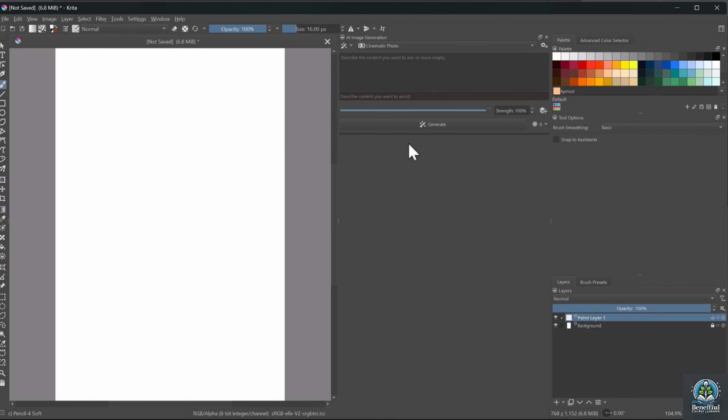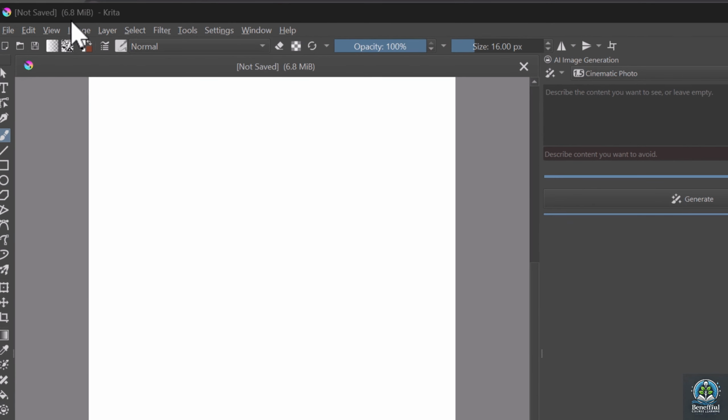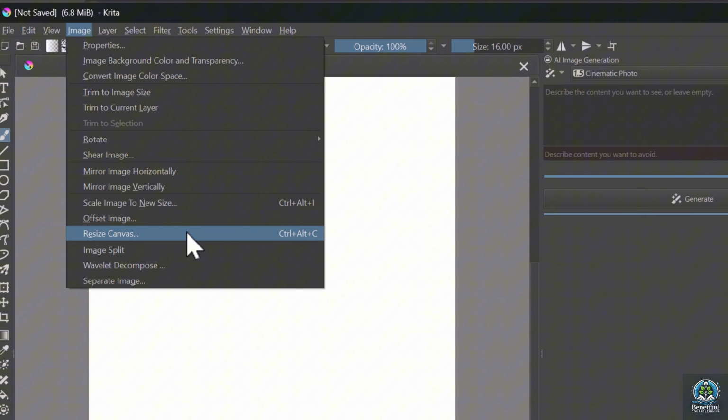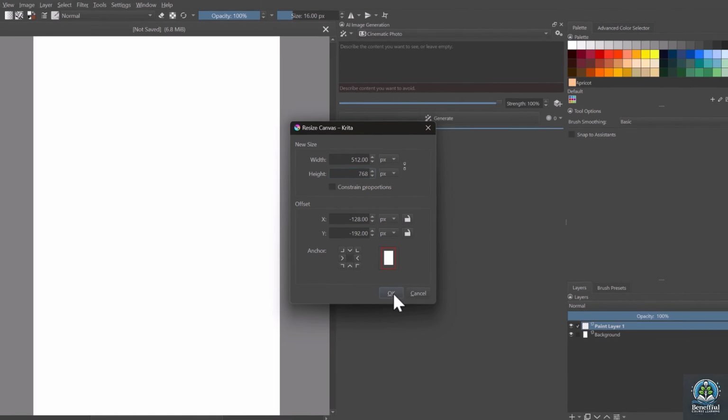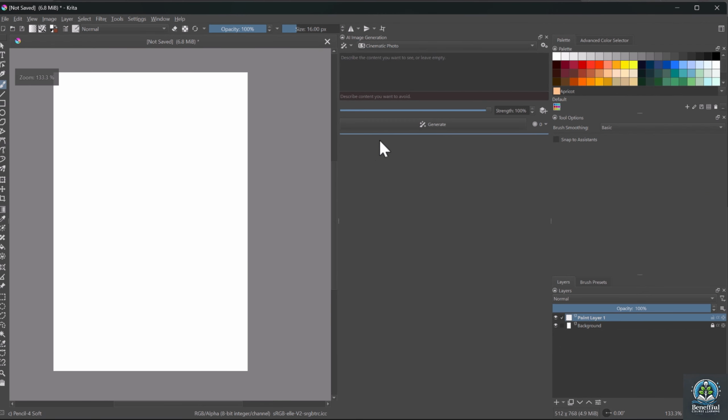For demonstration purposes, I'll resize the canvas to make it easier to follow along. To change the canvas size, click on Image. Then select Resize Canvas, adjust it to match the dimensions used in this video. For now, just follow along with the video in this lecture. We'll delve into more details about image sizes and various models in future lectures.